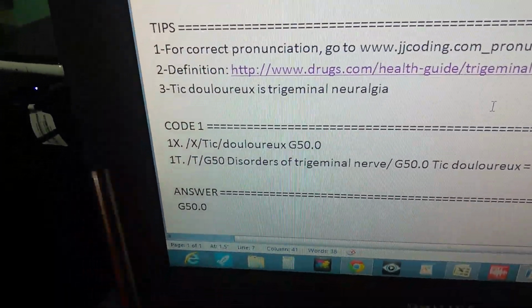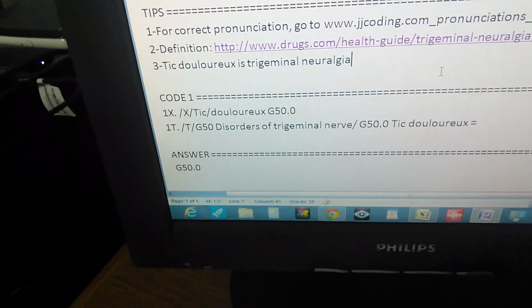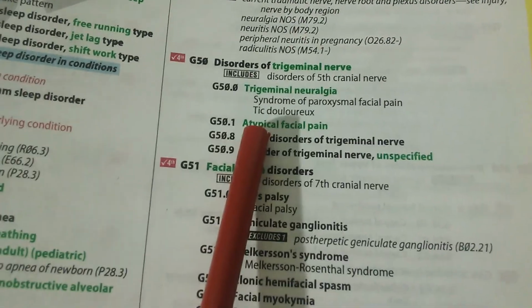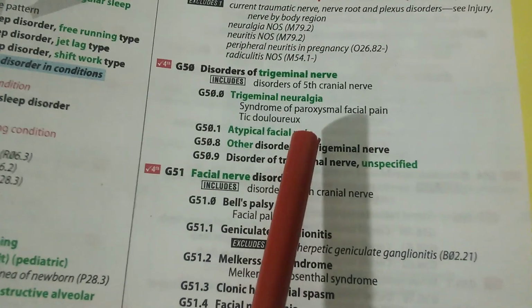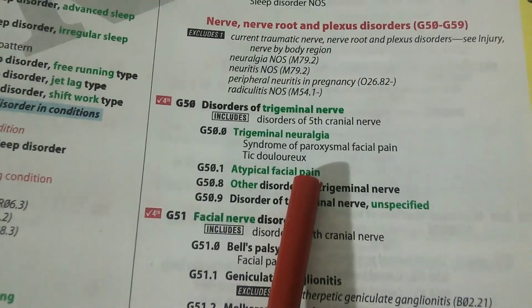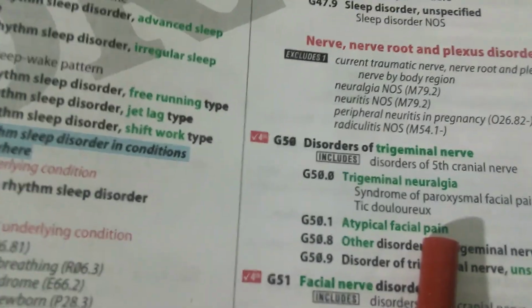Can you do the tab? Yes. You go to the tab section. Go to G50, which is here. Disorder of trigeminal nerve. And then G50.0, trigeminal neuralgia. But we also have a note down here with the exact words that we are looking for: tic douloureux. So trigeminal neuralgia can also be syndrome of paroxysmal facial pain or tic douloureux. All three definitions have the same code, and the code is G50.0.